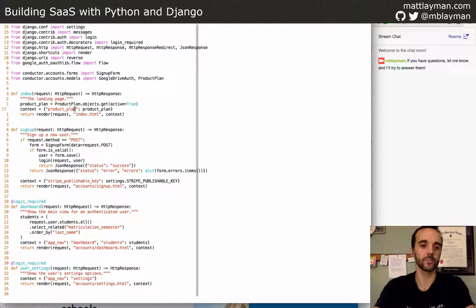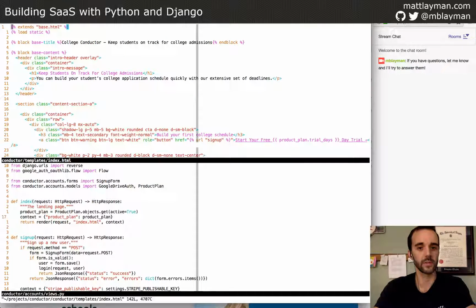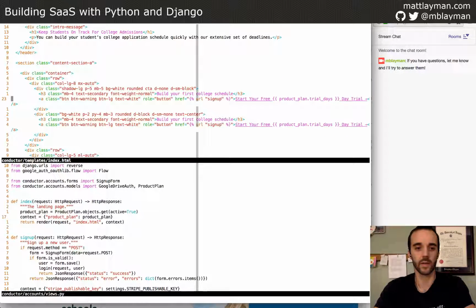Okay, so we have our product plan here already, and I've already done the work on this template, which we can look at to show how that product plan is used. So let's do that right now. We're going to go over to the template, the index template, and find the product plan.